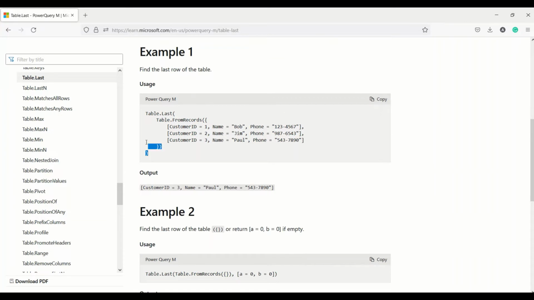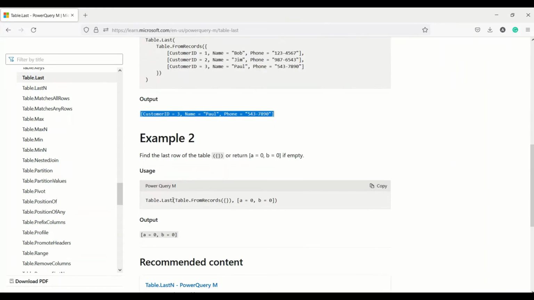So one example has been given. In this case, this is the last record, so it should return this record. And then here the empty value is what is going to be returned. An empty table has been created using an empty record, and that's how this table has been created empty, and then this default value has been given. Now that's the one case.